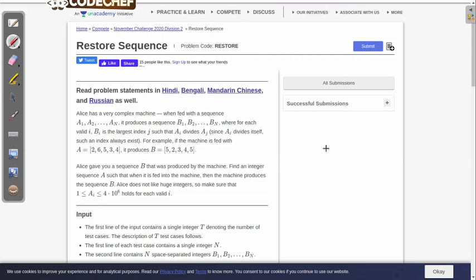So hi guys, today we will be solving one problem on CodeChef. The name is Restore Sequence. We are given a complex machine, and when we feed a sequence to that machine, it produces another sequence. The condition here is that B_i is the largest index j such that A_i divides A_j.